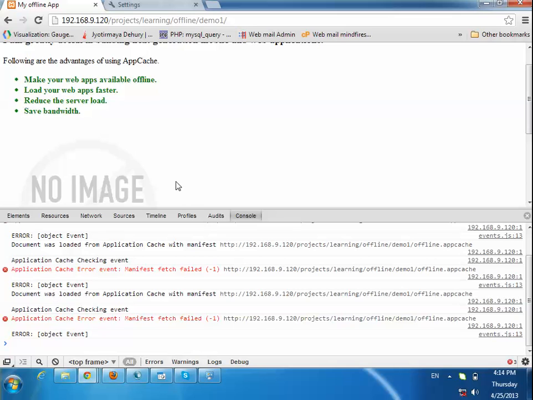Now, another question: you have mentioned that there is browser cache as well, right? So normally in your websites, all the JS, CSS, and images are cached to the browser. Now how is that different from this HTML5 app cache? The browser cache is not reliable, right? It is temporary. You don't know when it is going to be deleted from the browser.